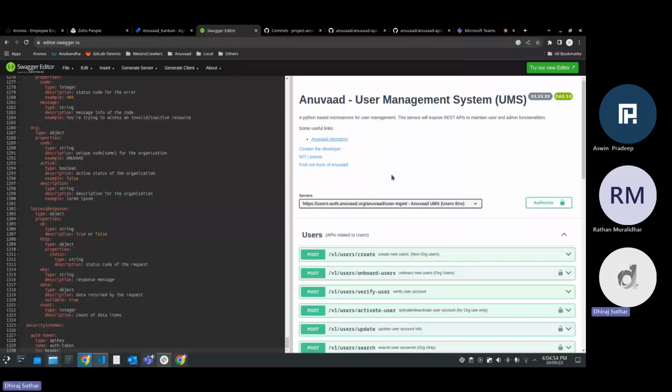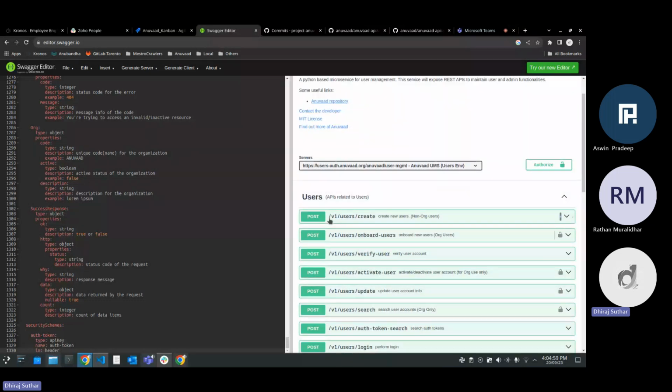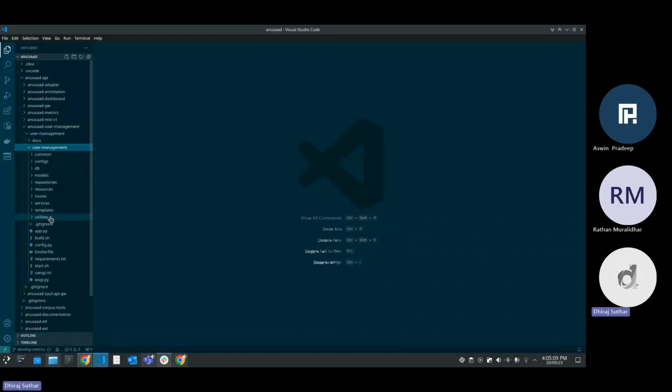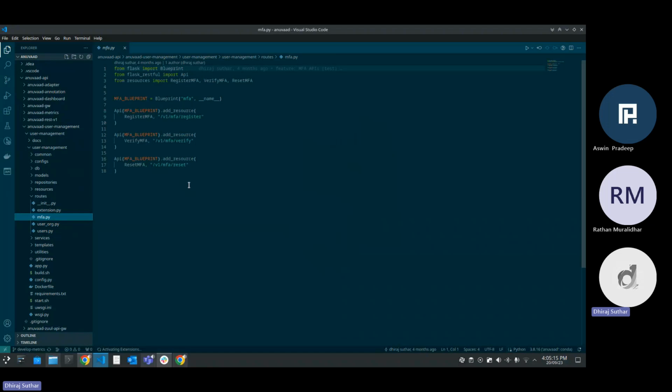Okay. So first, let's dive into the MFA part. Then I'll continue with the other APIs. Going to UMS in routes, I have created a special file for MFA APIs only. For MFA, we have three APIs: register, verify, and reset. In these three APIs, the complete MFA flow is done.